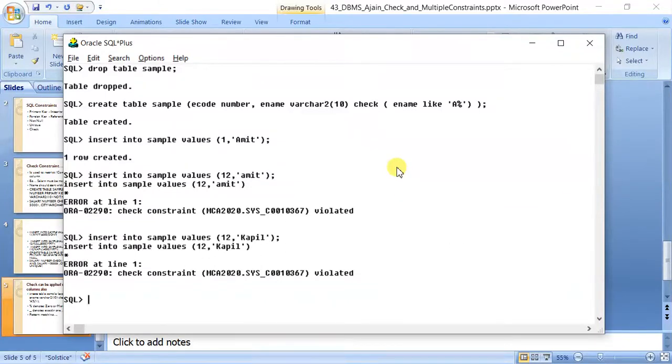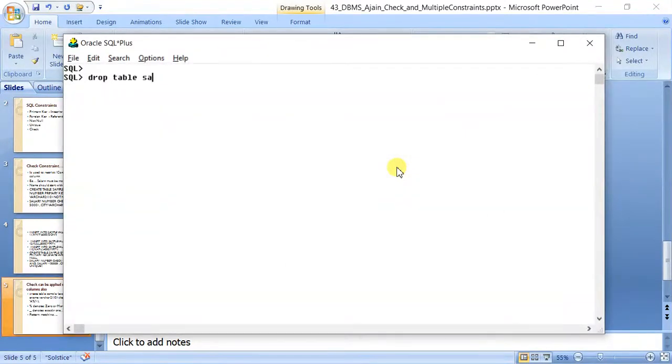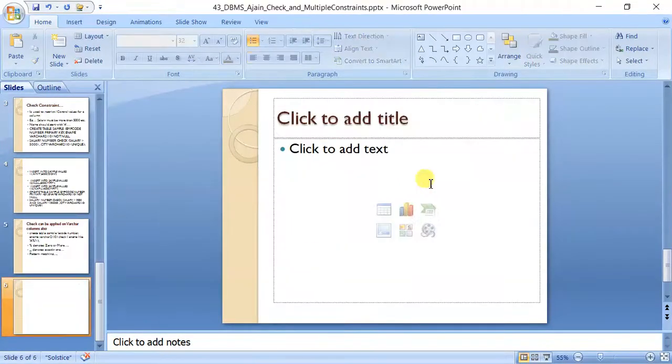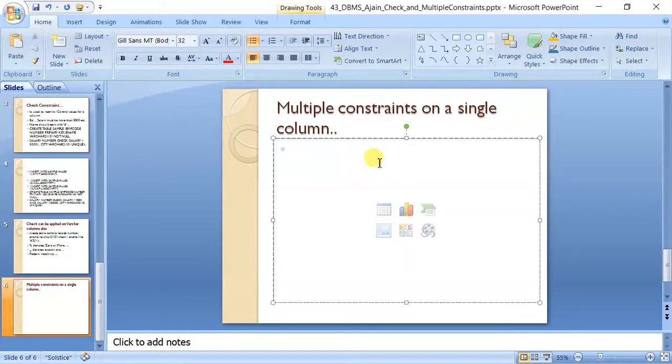Now let us see another part where we will apply multiple constraints on a single column. Drop table sample. So you can apply multiple constraints on a single column, like it can be primary key, it can be check, and it can be foreign key also at the same time.